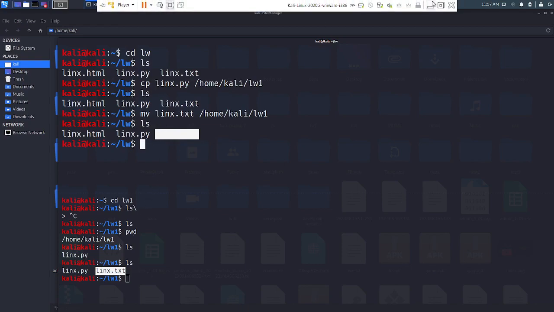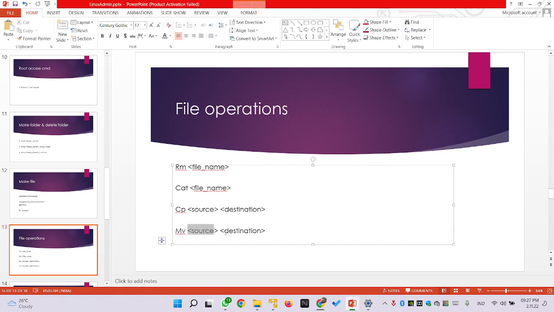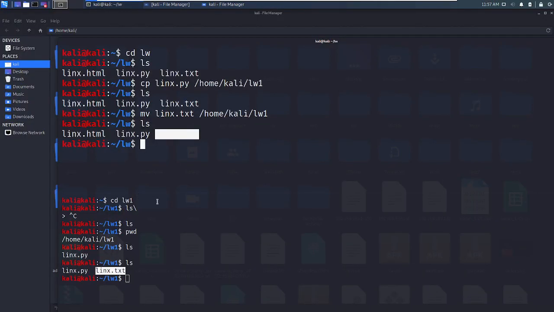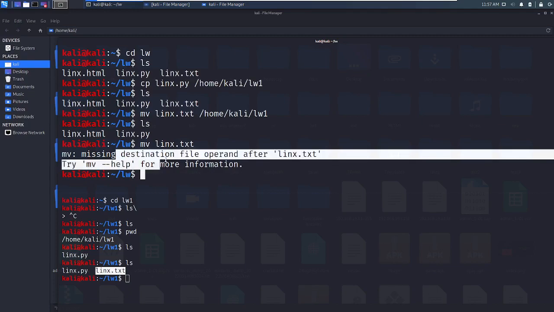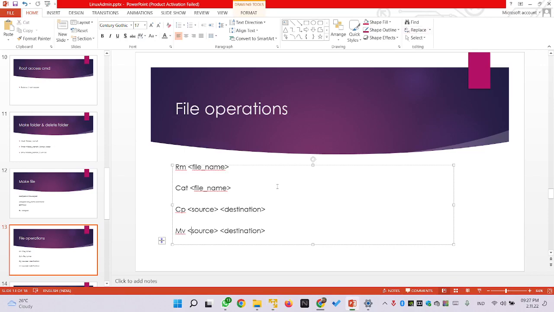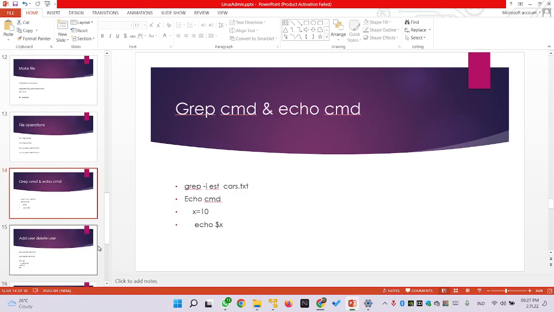Okay, so that's it. This is the move command: source, destination. This is the syntax. You should remember the syntax, since you will be working with the command line utility directly. Move command, source and destination. That's it. Suppose you give a source but forget the destination. In that case you automatically get an error, and you just correct it. Okay. That's it.